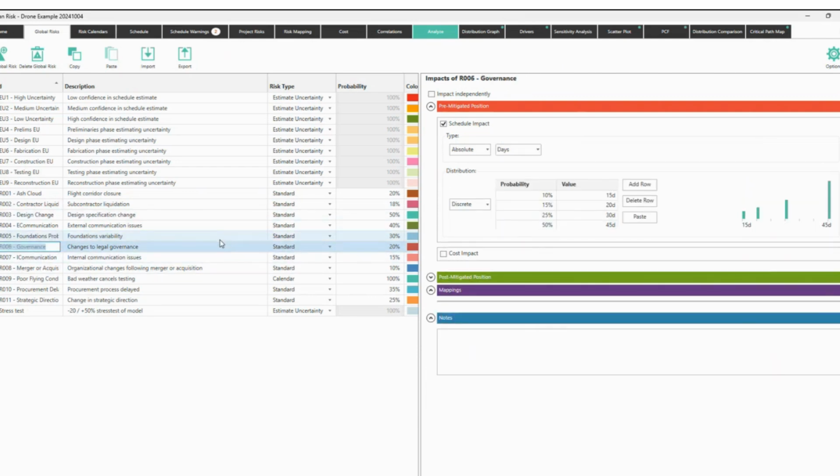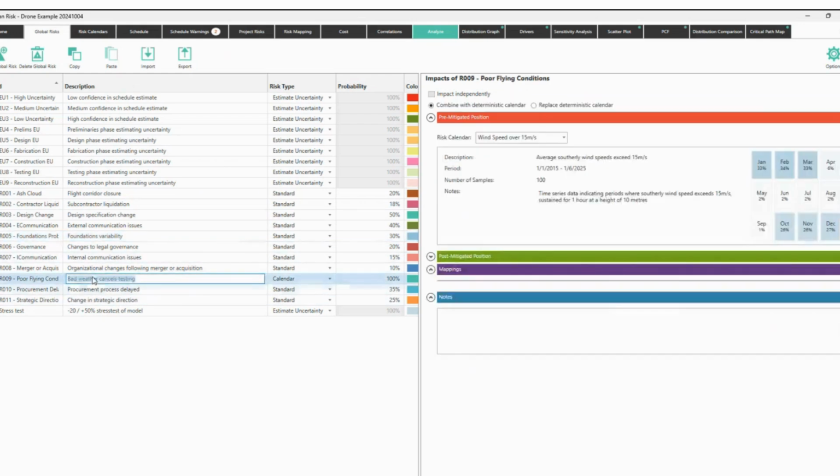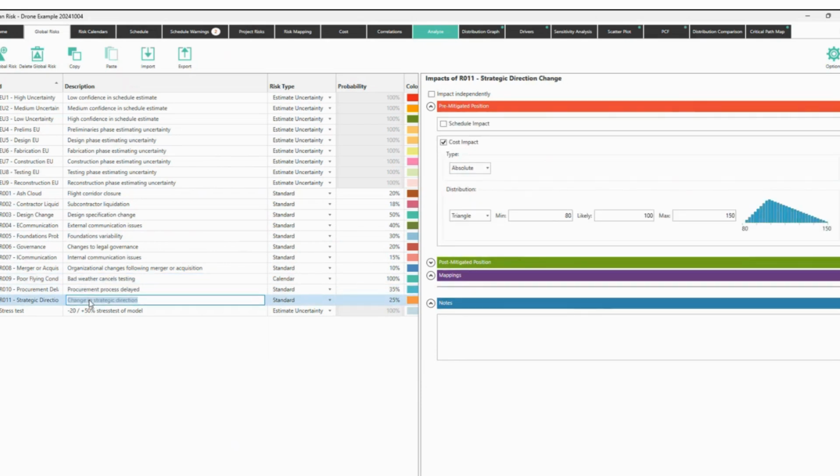You can have a discrete distribution. You can have, you see, a uniform, normal, beta, log normal, split triangle distribution, right? Which are bad weather, procurement, changing strategic, etc. So that means that you have plenty of different risks to choose from. So how do you do it? Because imagine that you have this central repository, right? You're the risk management team, and then you set up this central repository.